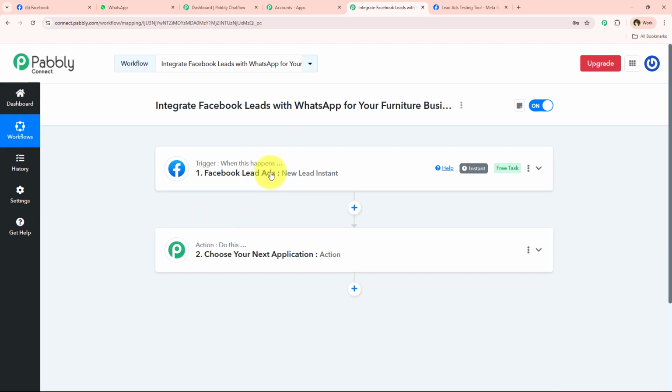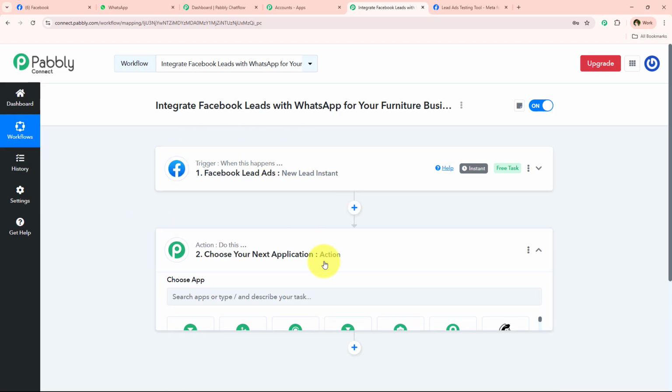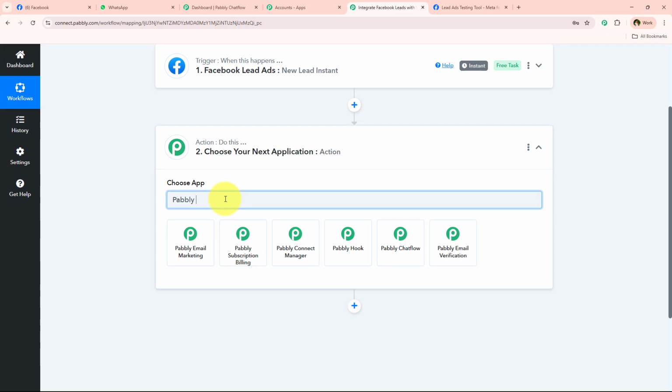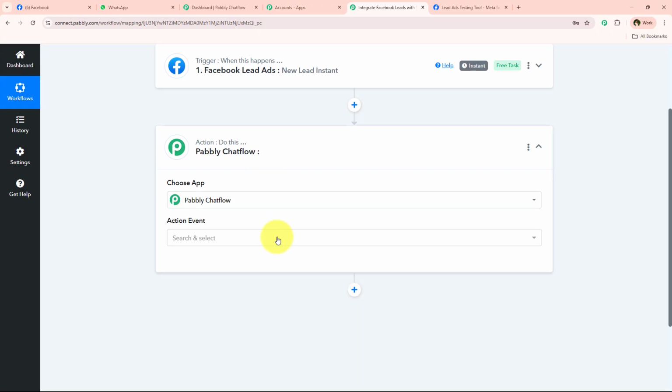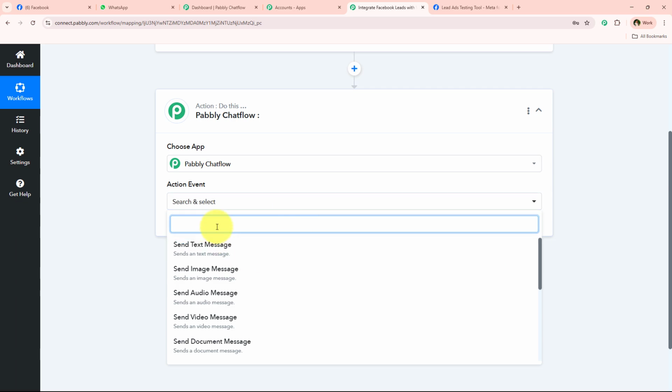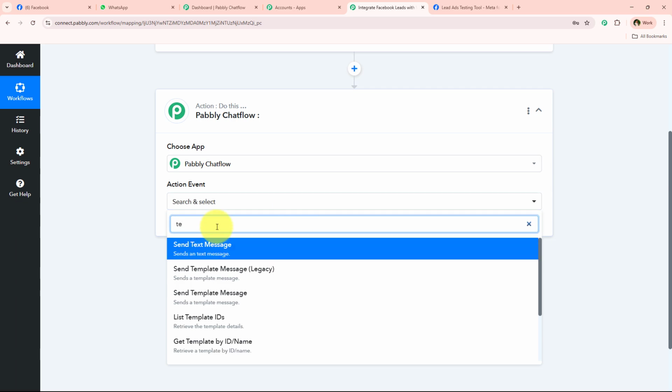Alright, so with this we have successfully completed the trigger step, and I'm just going to move on towards my action step. Now for the action application, I'm simply going to select it as Pabbly Chat Flow. So I'm just going to search for Pabbly Chat Flow right over here, and as you know, Pabbly Chat Flow is a feature by Pabbly which helps you to automate your WhatsApp conversations effortlessly. Alright, and now for the action event, I'm just going to simply select it as send template message.